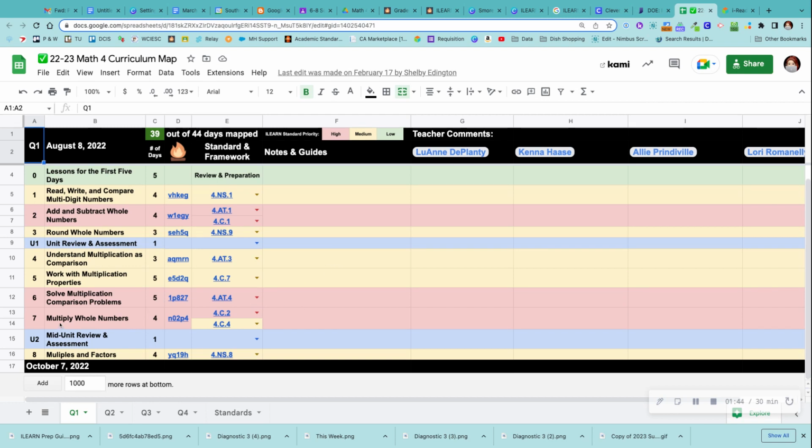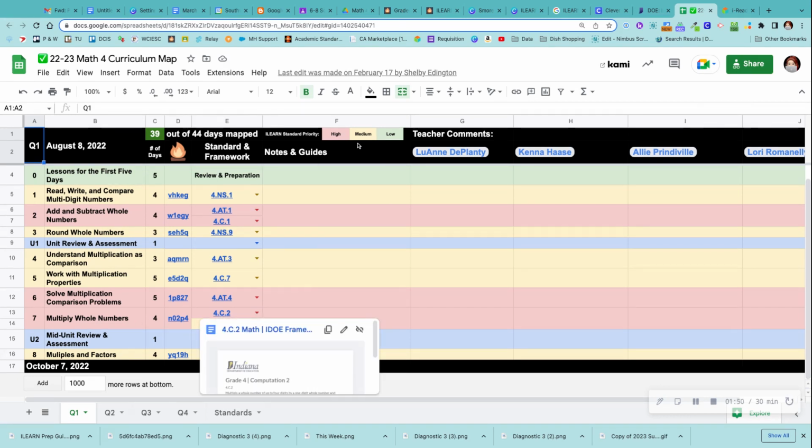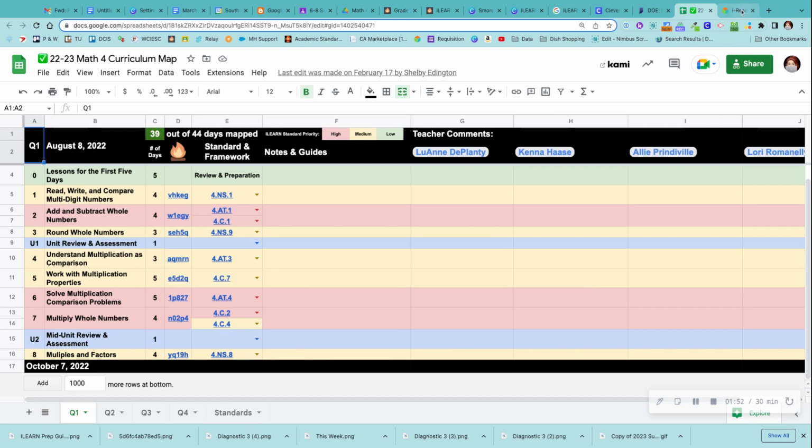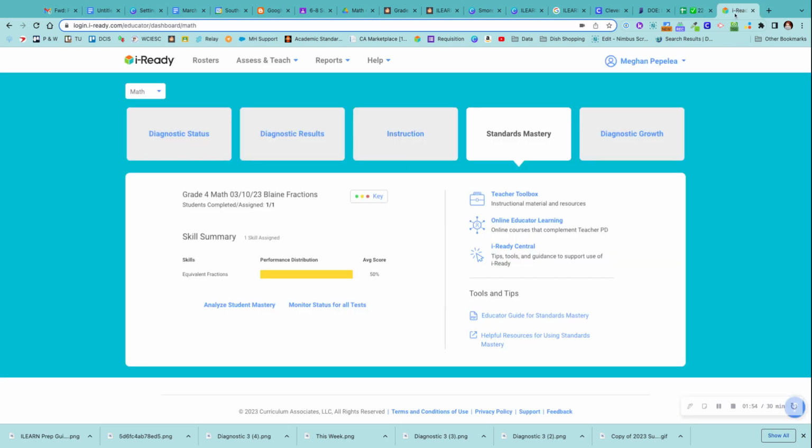Okay, so I'm just going to choose here this critical standard from fourth grade, multiply whole numbers. C2 is that standard. Now let's hop over to iReady and see what we have available to us. The number one thing that I think is useful to you is something we've been using throughout the year, and that is those standards mastery tests.